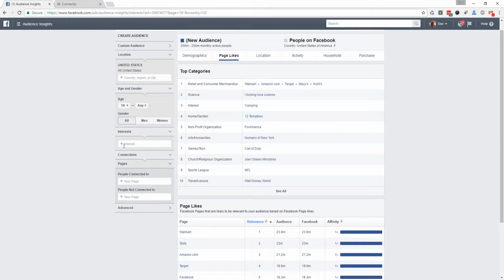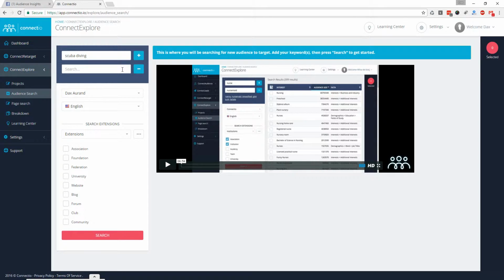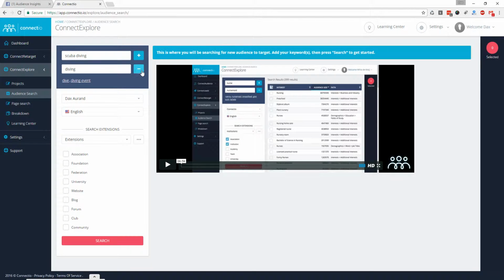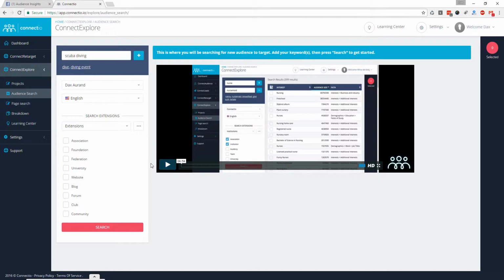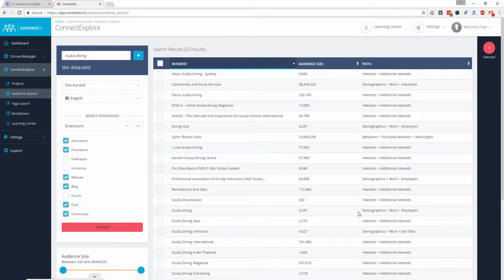So it works just like the Audience Insights tool, where you can type in your interest right up here, such as scuba diving, and you can add it. You can add several different layers if you want, and keep on adding more and more layers as you choose. I'm just going to use scuba diving just for this little example. But the thing I liked is, you can go immediately after different kinds of extensions, such as associations and foundations, websites, blogs, communities, clubs. I love that. So when we hit search over here, it brings all those up.